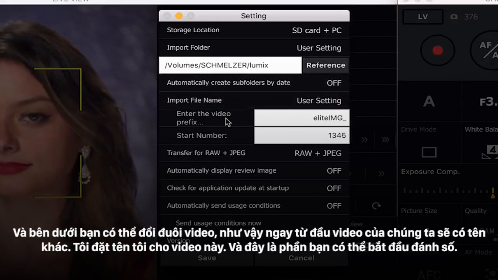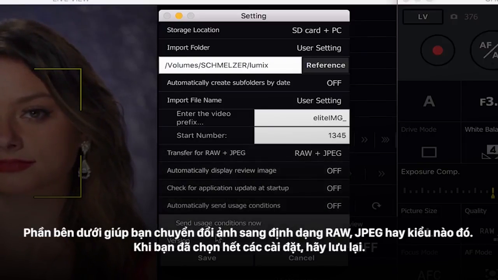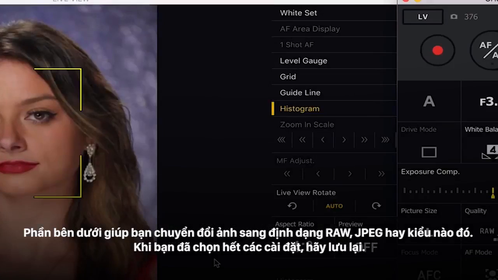And then below that, you can change the suffix name so that at the beginning of it, it'll have a different name, like mine has my business name on there, and where you want to start your numbering. And then below that, you can transfer your images, the images that are being transferred. Do you want it to be a RAW, a JPEG, or what that is? So once you have those all set there, you can save that.